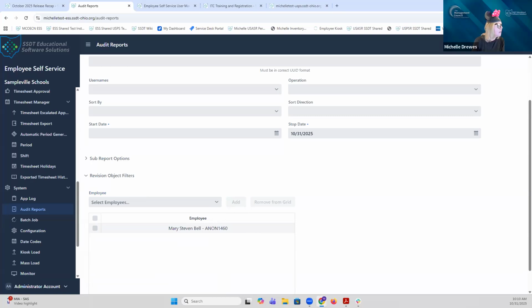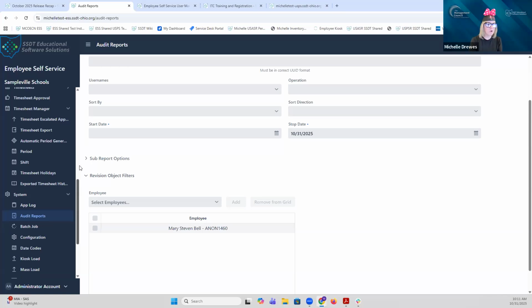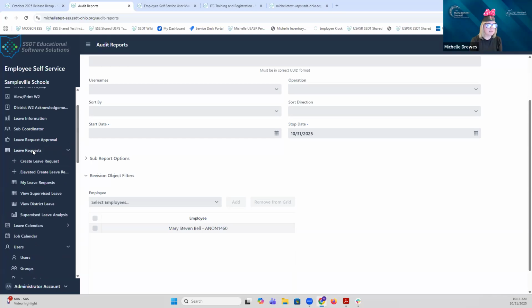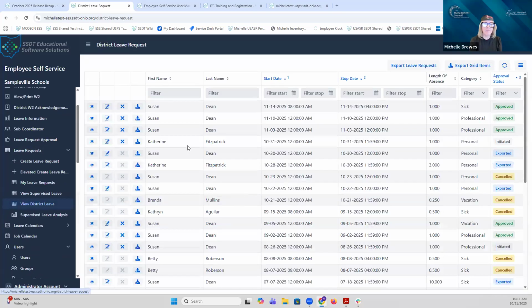One other thing I wanted to mention is that, for this particular option, the roles required are either admin or district manager. What we've also done is we've enhanced it so that other various roles can run an audit report on demand. So if I go back up to leave requests and I go down to view district leave, what can happen is I can go in and actually view, and this could be a standard user as well.